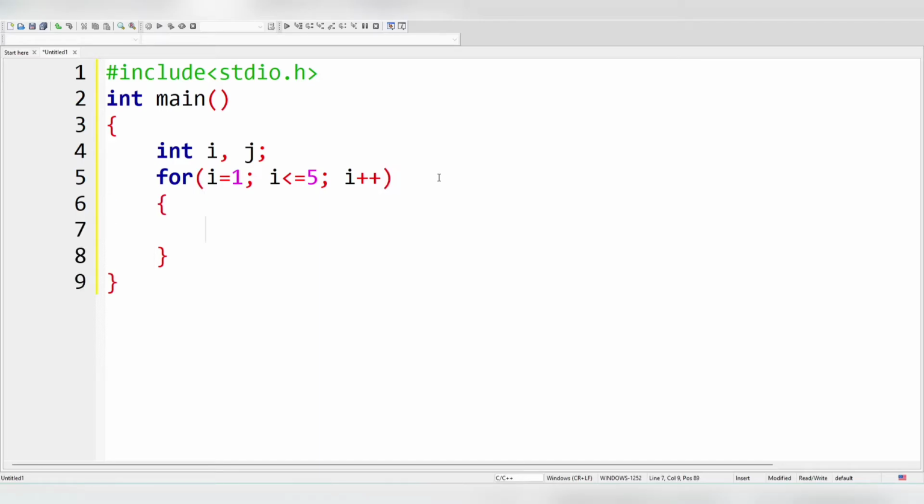After that we'll start the bracket, and you see when you are doing it in Code::Blocks or any compiler or editor, the closing bracket comes automatically. Do not remove it. And here we are going to add another for loop, that is for the number of columns. So here we are going to use variable j. For j equal 1, then j less than equal 3, as we require the numbers from 1 to 3, that's why it is 3, then j plus plus.